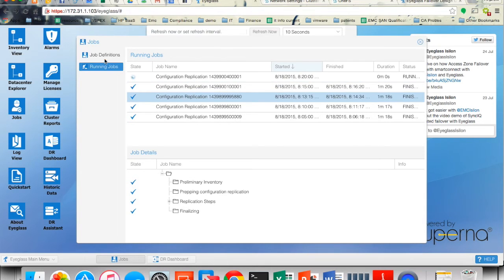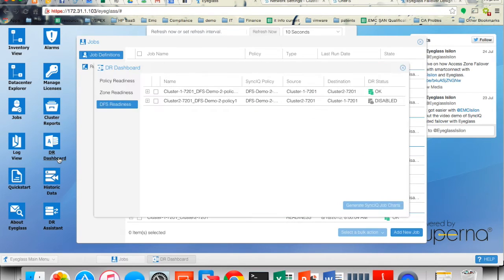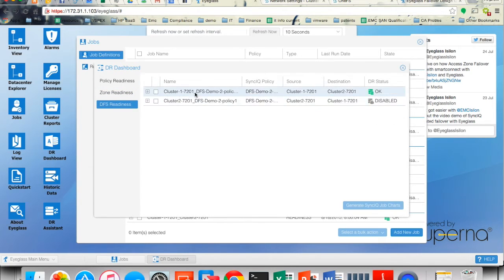And go to our running jobs. So that's been synchronized. We've got the mirror policy active right now. That's okay. Let's go to our IDR Dashboard. A couple different things we can show here, but I'm going to zero in on DFS mode. So only DFS mode enabled policies will show up here. One's disabled, that's normal, and one is okay. And this should be our mirror policy, and it is.